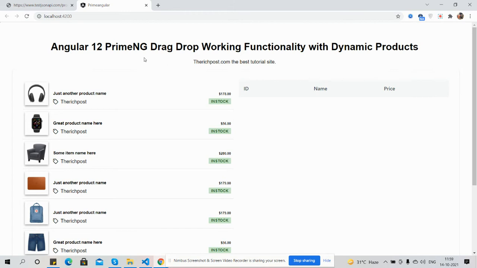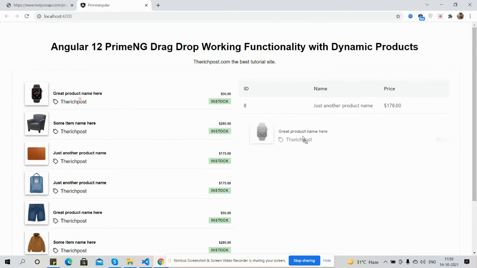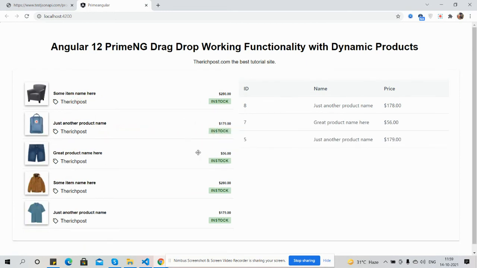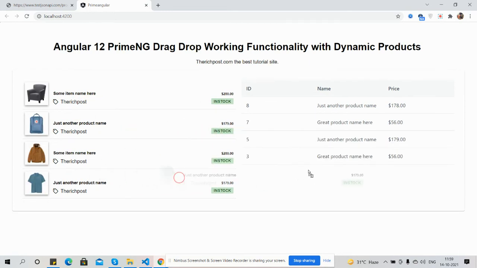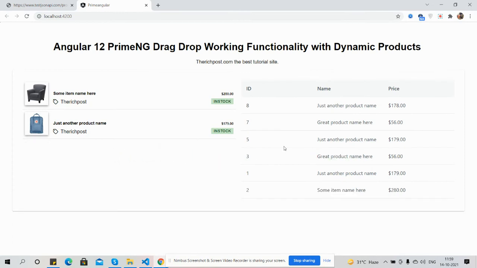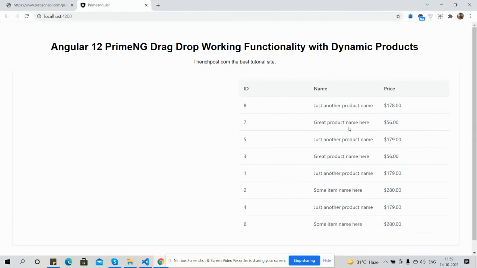Now I will show you the drag drop working functionality. See, drag drop. See guys, drag drop is working fine. Works well.